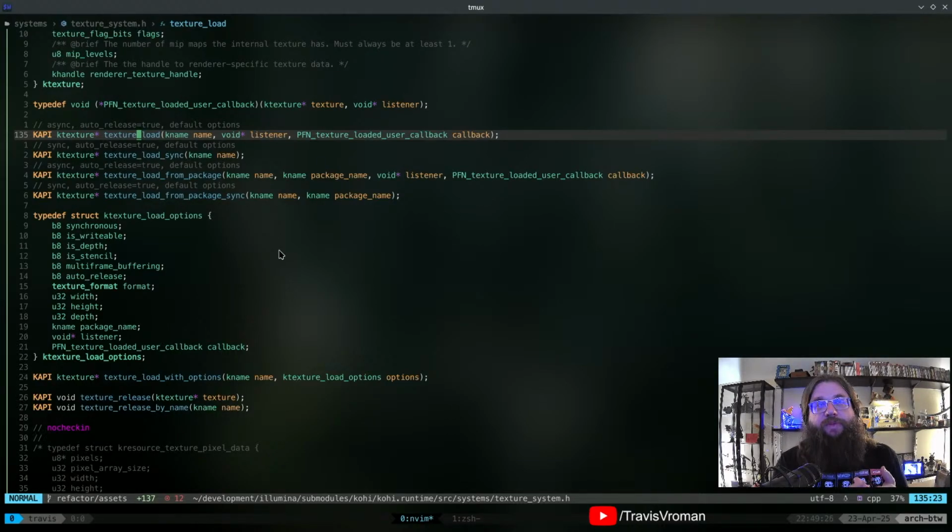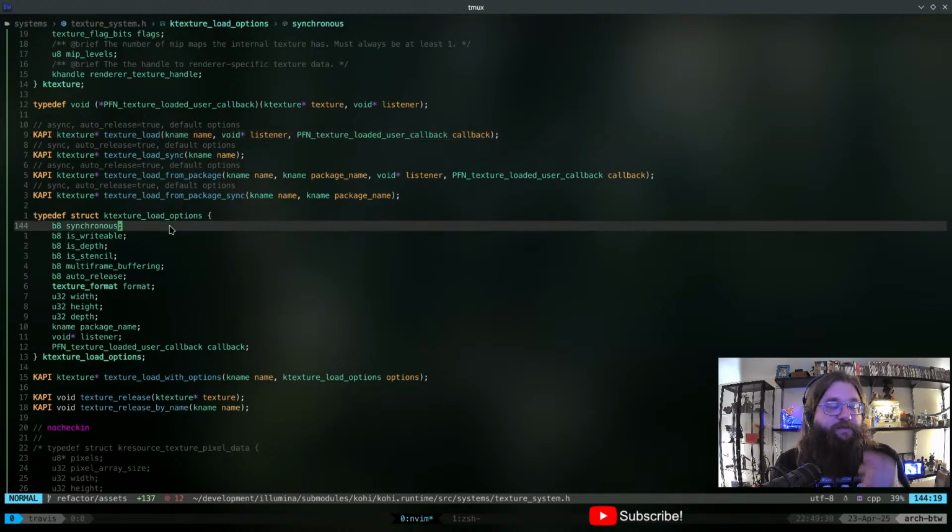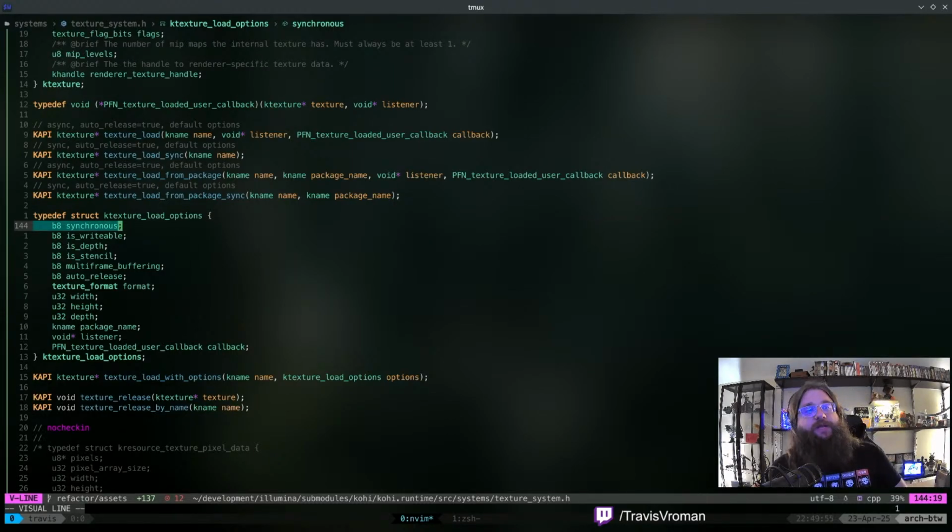So really it would be a matter of determining what the synchronous flag would do. It would basically determine whether we need to, instead of deferring the upload to the next frame, do it immediately, which we do have the capability to do in the renderer. There's a flag we can pass for that. Okay. Yeah. I was considering getting rid of this for a minute, but no, I don't think we can.